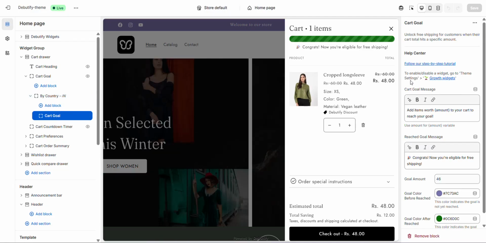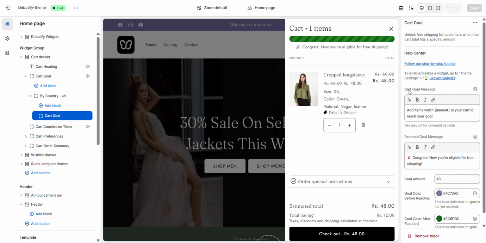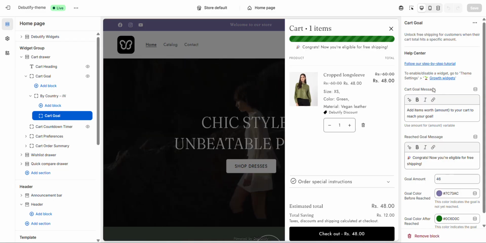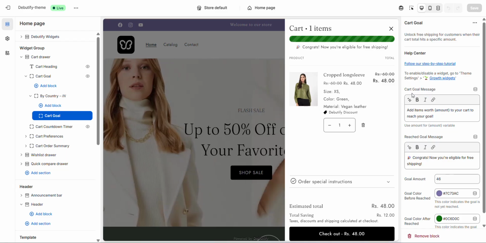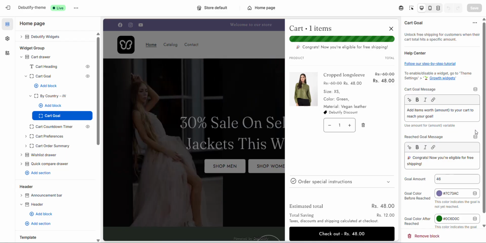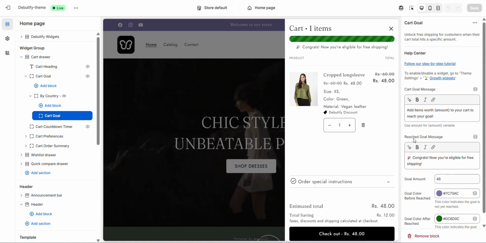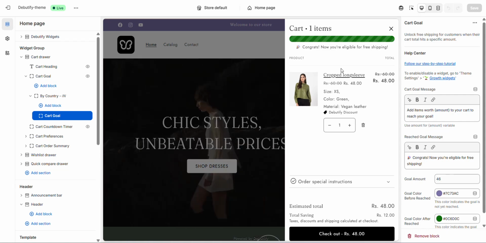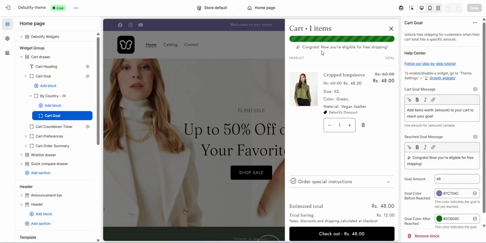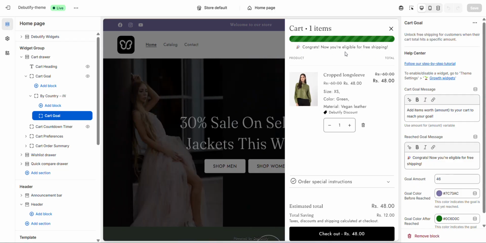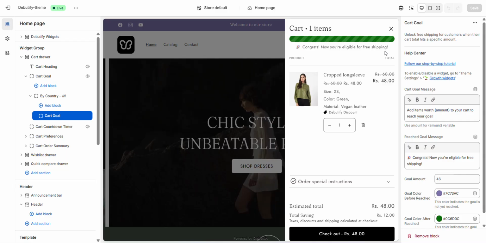Inside each block, you can customize. Cart Goal message. Customize the message shown before the goal is reached. Example, add items worth amount to your cart to reach your goal. Reached goal message. Customize the message shown once the goal is reached. Example, congrats, now you're eligible for free shipping.